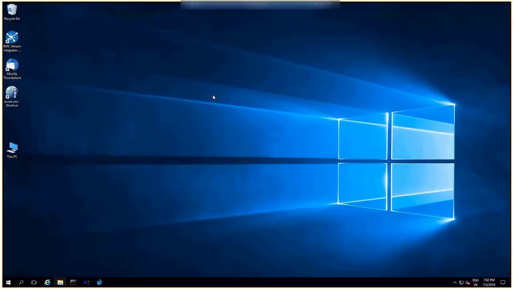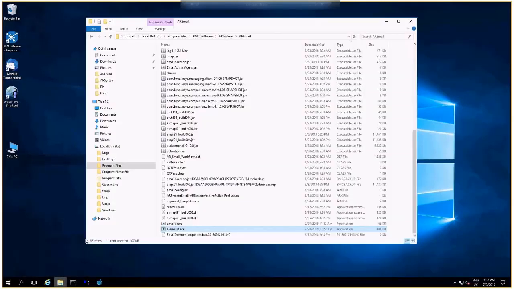The next step is we need to change our current 64-bit email engine binaries to 32-bit. To do this, navigate to the AR email folder, and you'll see that we've got two binaries currently which are 64-bit, emailD.exe and AR mailD.exe. We need to rename these to identify them as being 64-bit libraries.